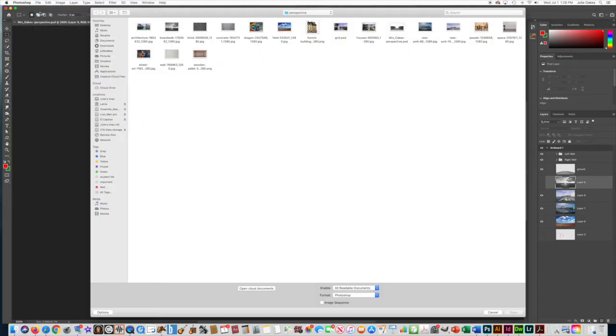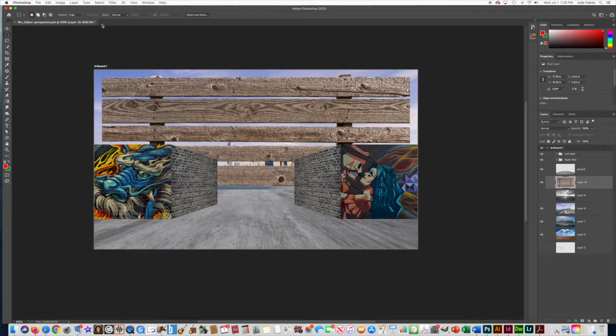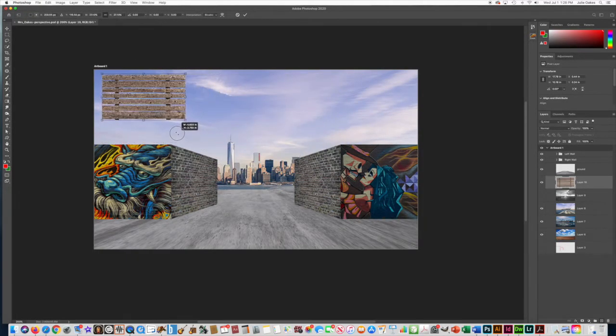So now go to File, Open, and open up like this little fence panel. We're going to make a barricade type of thing. So select it and copy it and paste it. And then do Control T, hold the Shift key, and make it smaller, about that big. And press the check mark or Enter.